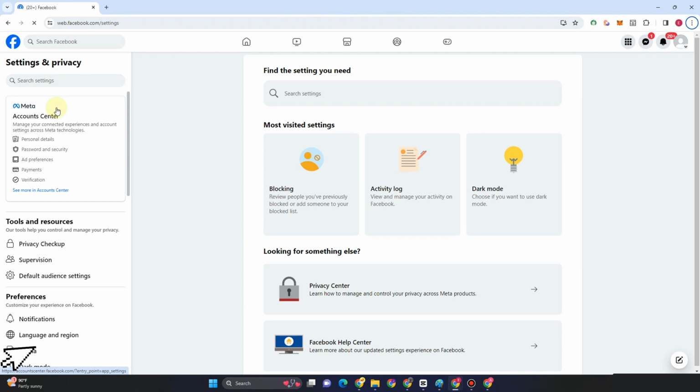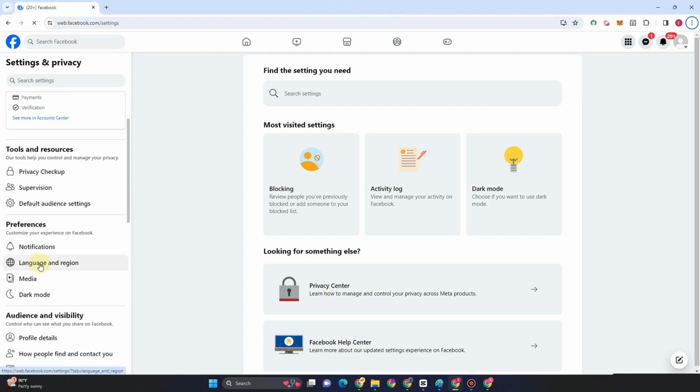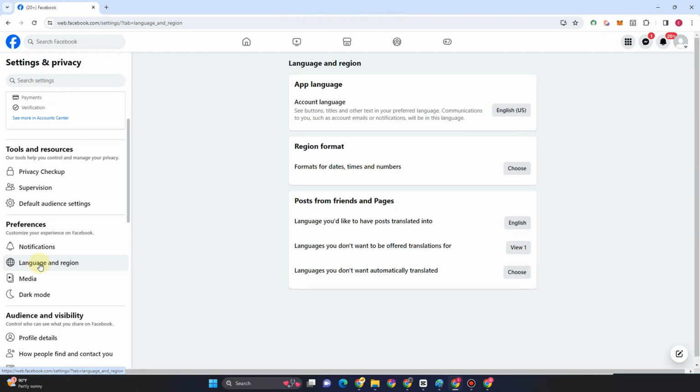Now, what you're going to do here is to look on the left side. Then you will see here tools, resources, preferences. Just go to preferences and click language and region. And then this is what it looks like. So go directly to region format and then click this choose.